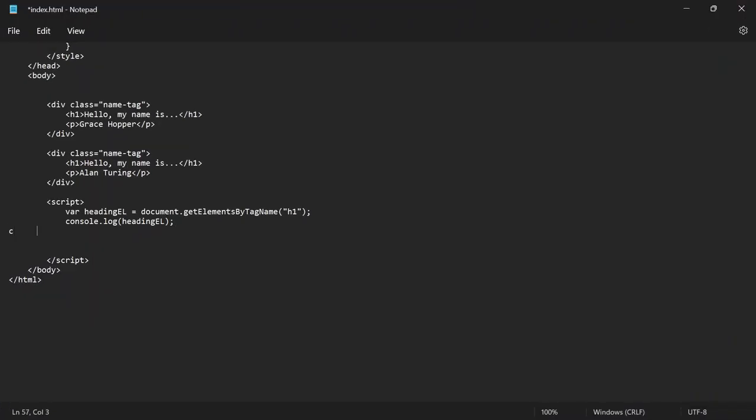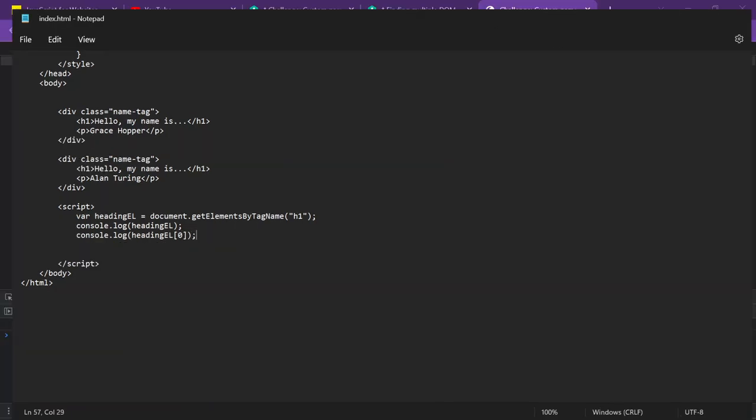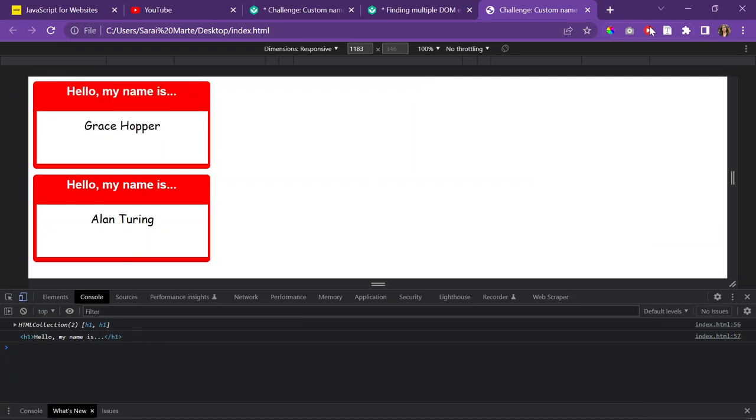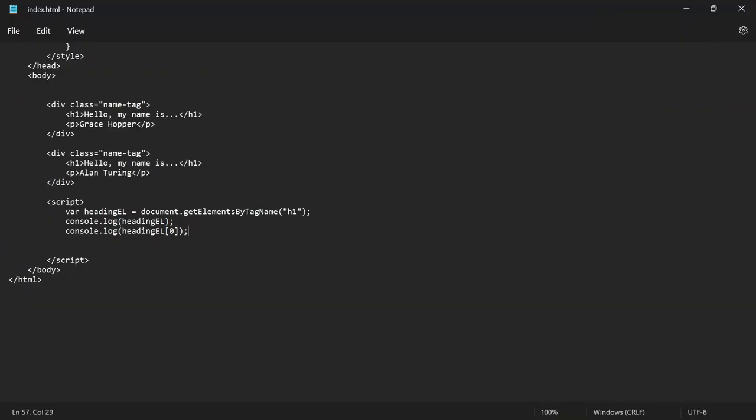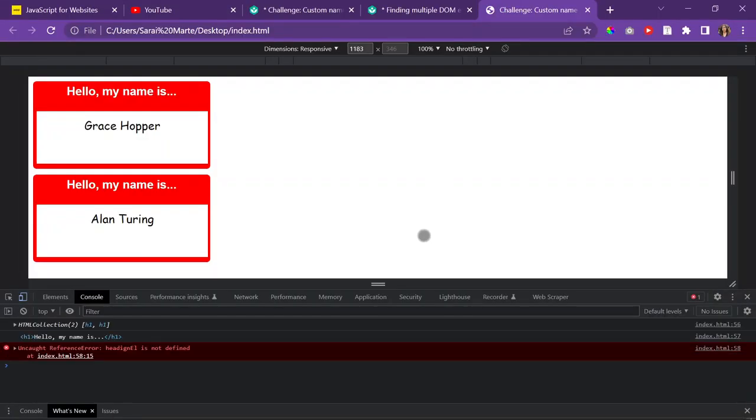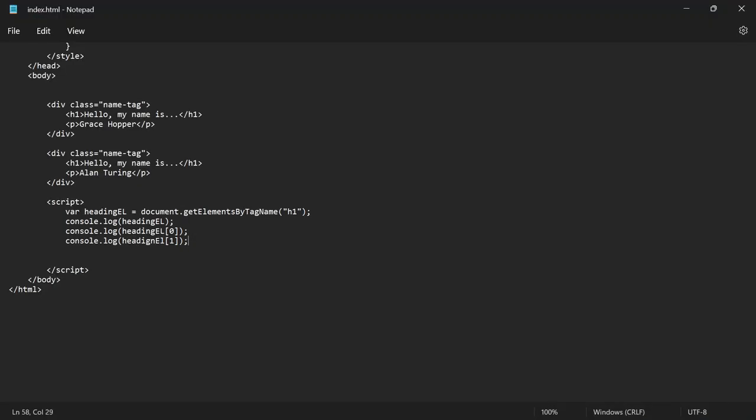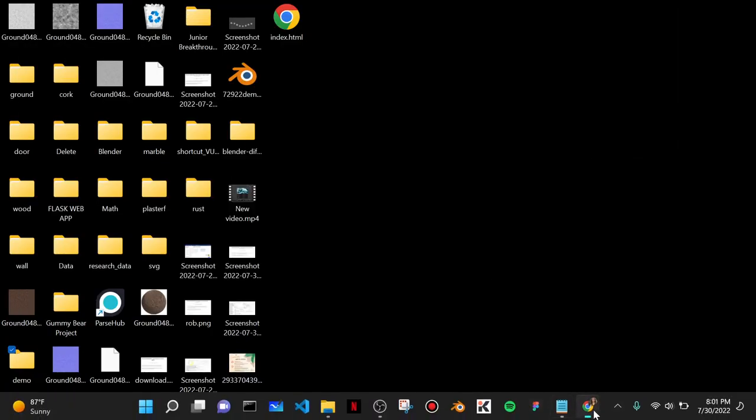Now if I want to be able to see a certain one, let's say the first one, this should work, but it didn't work last time. Oh, now it works. Great. Okay, and then if I want to see the second one, I can do heading EL and get the second one, which would be one, right? Are you serious? Oh, it's because I didn't spell it right. All right, perfect.